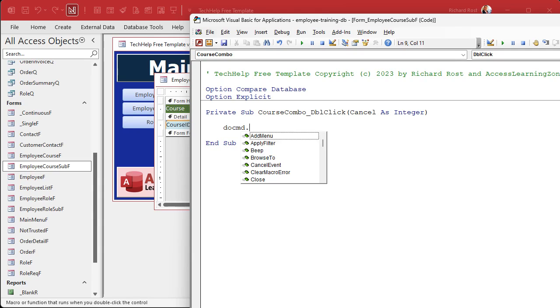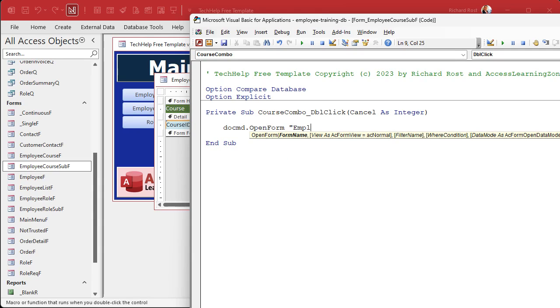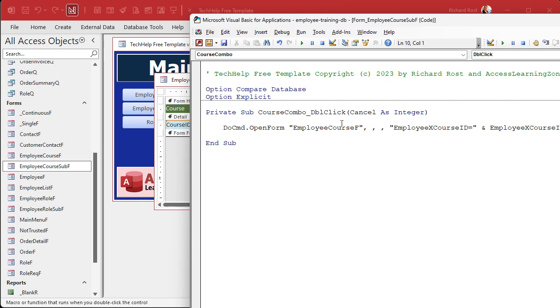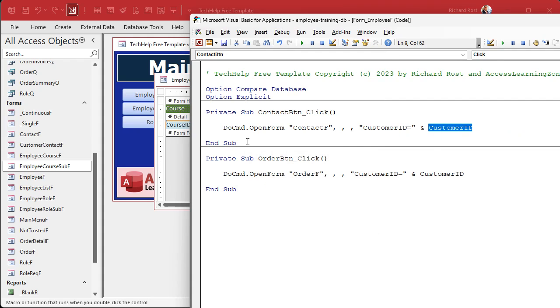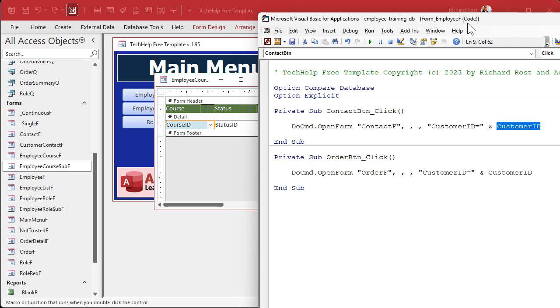So it's do command, open form. What's the form name? Employee course F, the single form, comma, comma, comma, chameleon, where the employee X course ID equals employee X course ID on this form. Save it. Debug compile once in a while. Oh. Okay. This is a button that's left over. Actually, this is the employee F. Okay. On the employee F, so you can tell I haven't done a debug compile in quite a while.